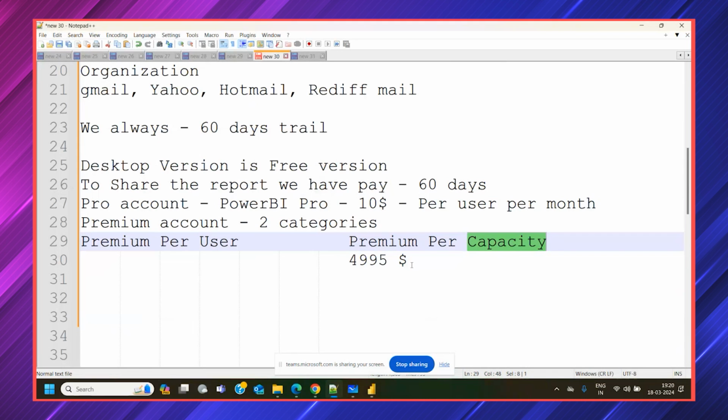Similarly, Premium per user is specifically designed to get all the premium services, but for a single user, rather than a complete capacity or a complete team. It can be utilized by a single user.